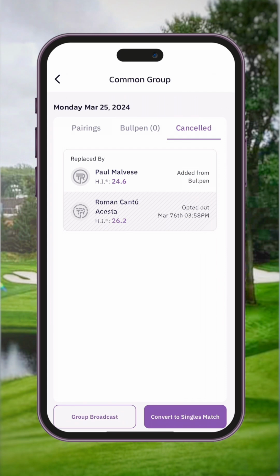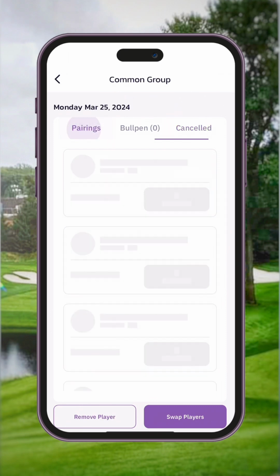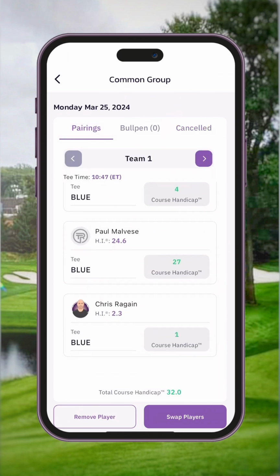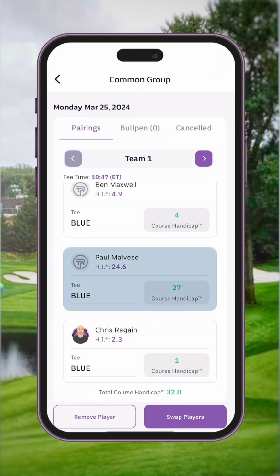So Roman canceled, and you can see what time he opted out, and you can see that Paul was immediately put in his place from the bullpen. So Roman was in Team 1, and we can see now that Paul has been entered as the second player in Team 1, and Roman has left. So if things stayed as they are right now, we would be able to continue playing the match. We've got 3 full teams, and we're good to go.